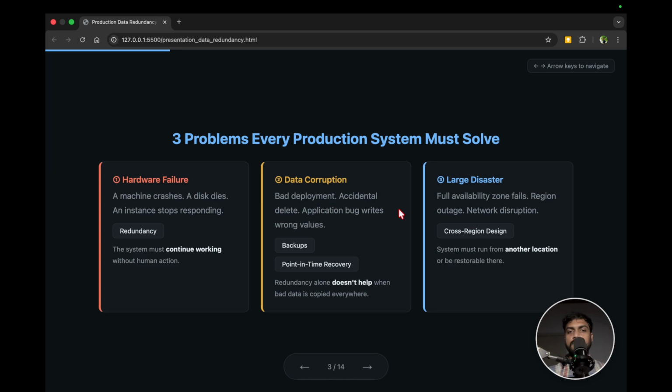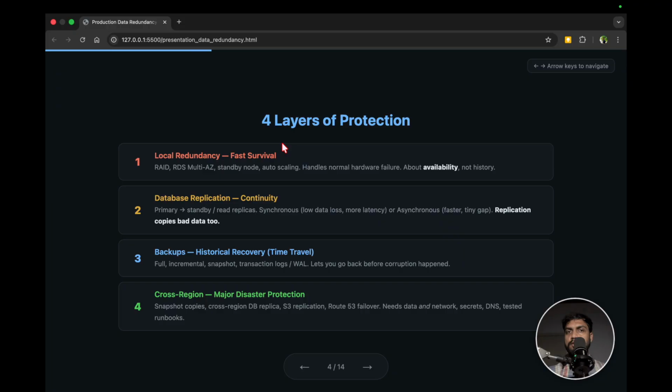And the next problem it needs to solve is a large disaster. That is, again, even if one availability zone or one region goes down because of some war or some calamity, we should be able to serve from the other region. So these three major problems every system must solve. That can be solved using four-layer protection.